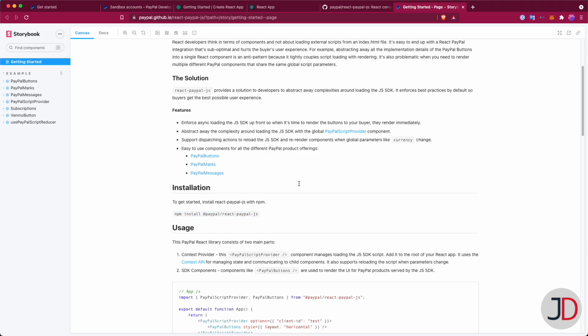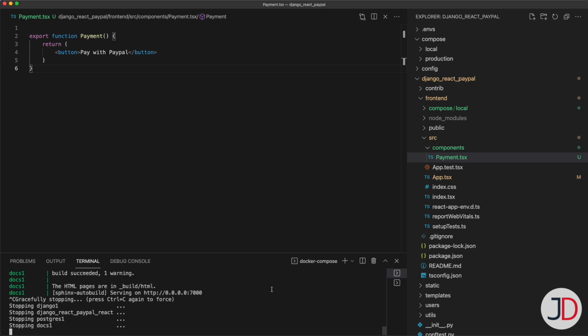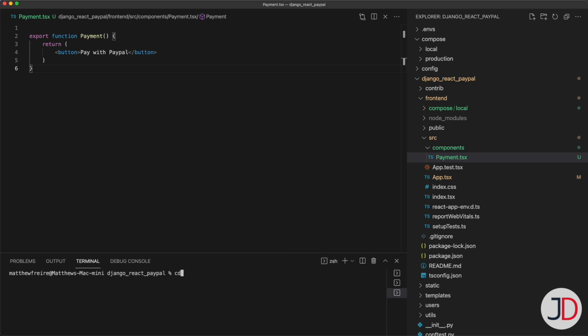So you can copy this command, come back into the project. And one thing to note is that when you're working with Docker, once you change the packages, you need to rebuild the project. So just keep that in mind. So I can basically stop the Docker Compose now, and in the meantime, go into the Django React frontend folder and then install that command.